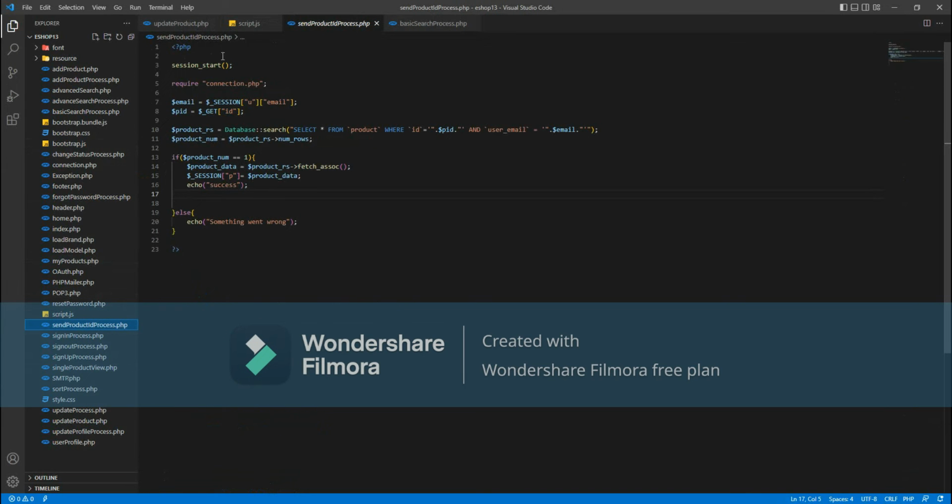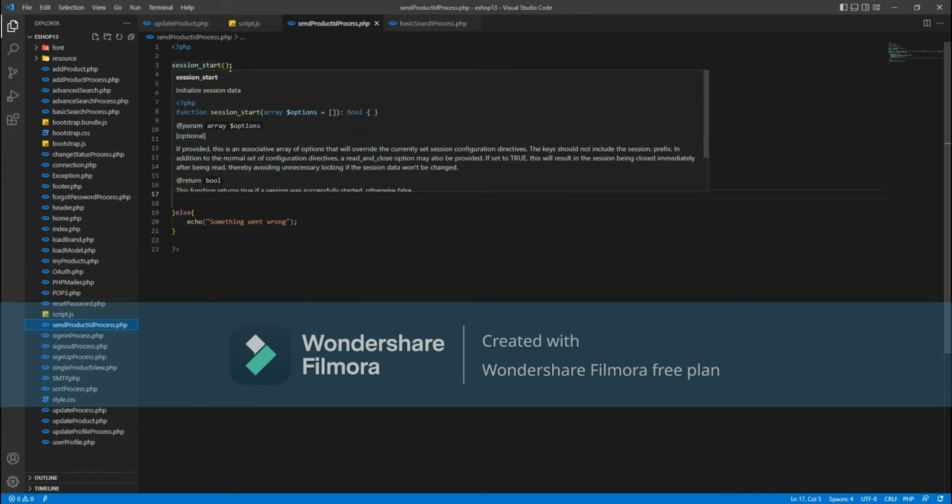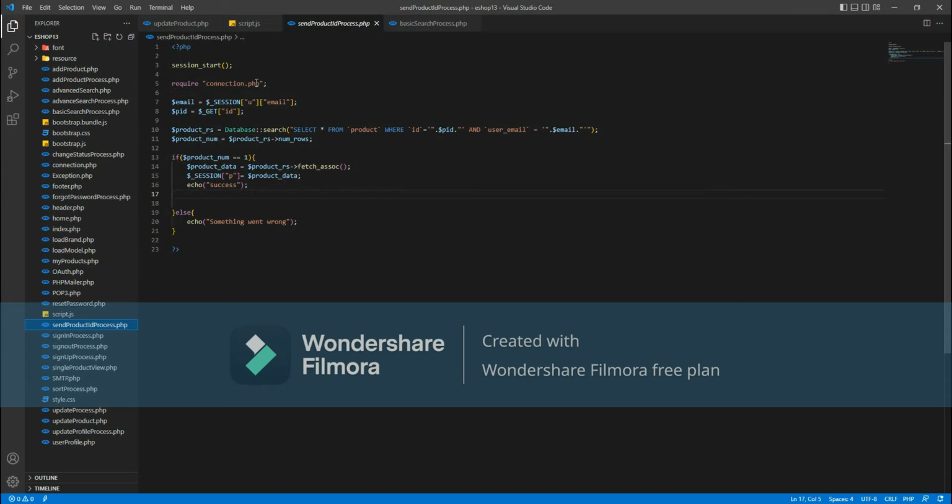This is the sendProductIDProcess.php file. Here inside the PHP script, I have given session_start and then require connection.php. I have taken the email of the user who is in session and stored it as $email, and I have taken the ID that was sent from the JS side and stored it as $PID. Then I have given a search query to the product table where the ID is equal to $PID and user email is equal to $email.